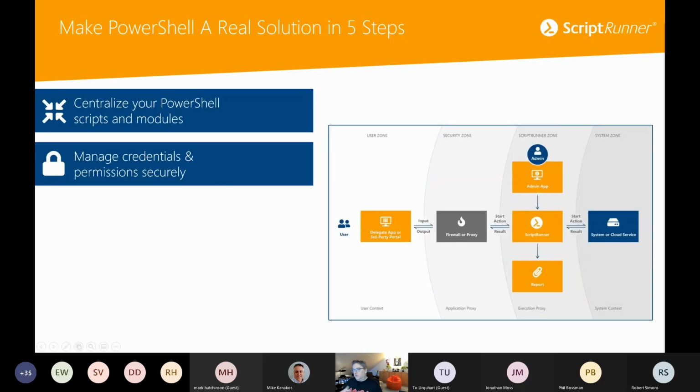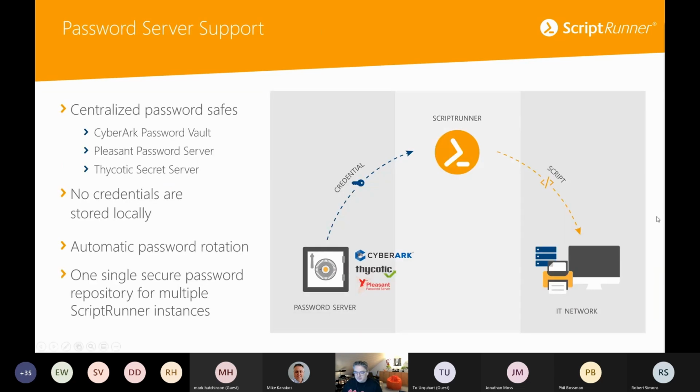One is they can be stored in the Windows Credential Store on the ScriptRunner machine. And the second way of storing credentials is using password servers. At the moment, we support 3 of them: CyberArk, Pleasant, and Thycotic. So in this case, if there is a script that wants to connect to Office 365, then ScriptRunner is going to ask the password server for the credential in real time at this point in time. And then we establish the session, we run the scripts, and once that's all done, the password information is not stored anywhere. It just stays in the password vault.